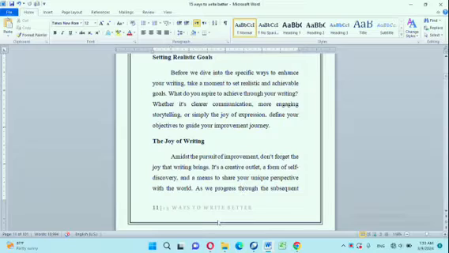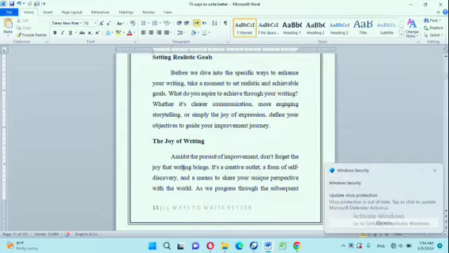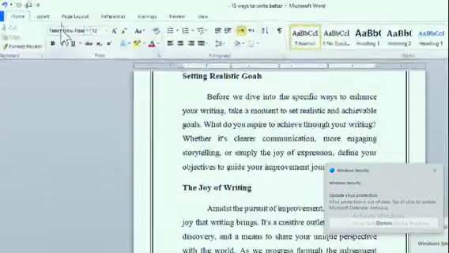And then the third one, I will talk about inserting tables. How do you insert tables, and why do you insert tables? Inserting tables is very important because it facilitates the arrangement of data in a structured format, and it enhances readability and organization in documents. Now the first thing you do is you go to Insert.